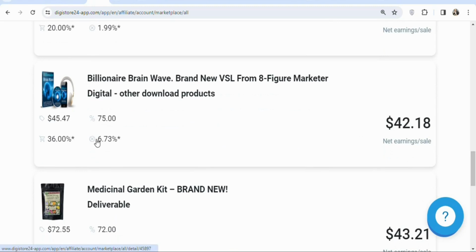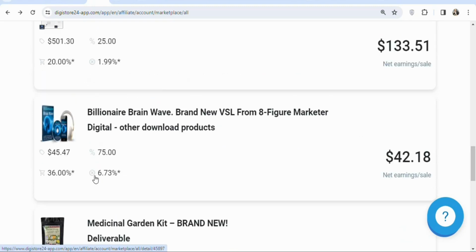Apart from that, you can also consider the cancellation rate. The cancellation rate is the number of people who bought the product and later return it because they are not satisfied with what they got. That is the cancellation rate. So you have to also check the cancellation rate. This product, for example, you can see the cancellation rate is very low, 6.73%, and you can see the cart conversion is high, 36%. So if you promote the product to about 100 people, you are going to get 36% of those people purchasing the product for you to earn a commission. So you have to consider that.